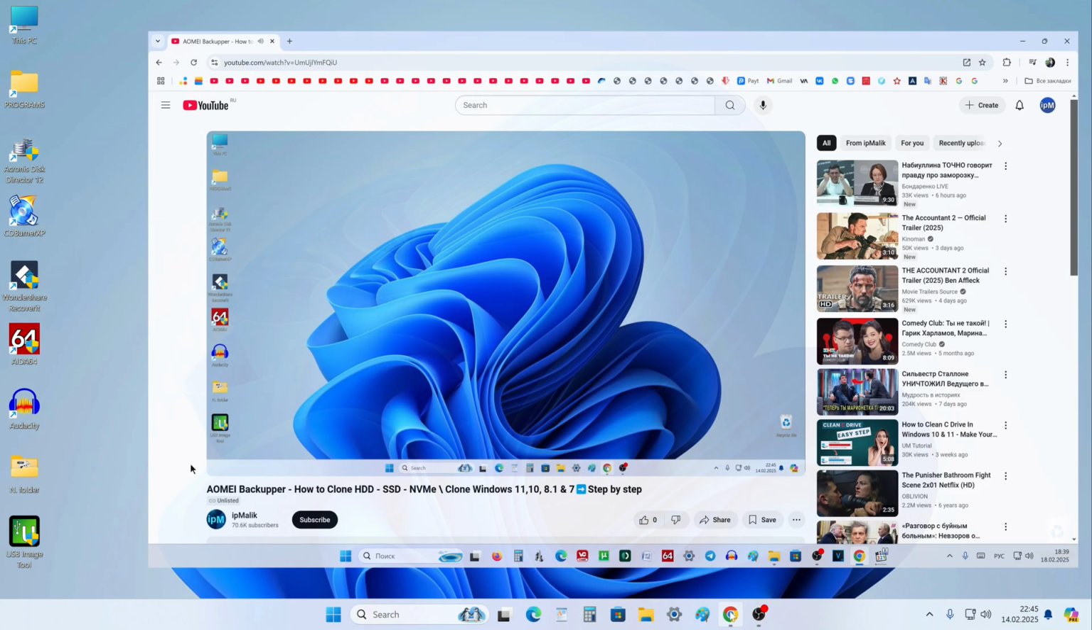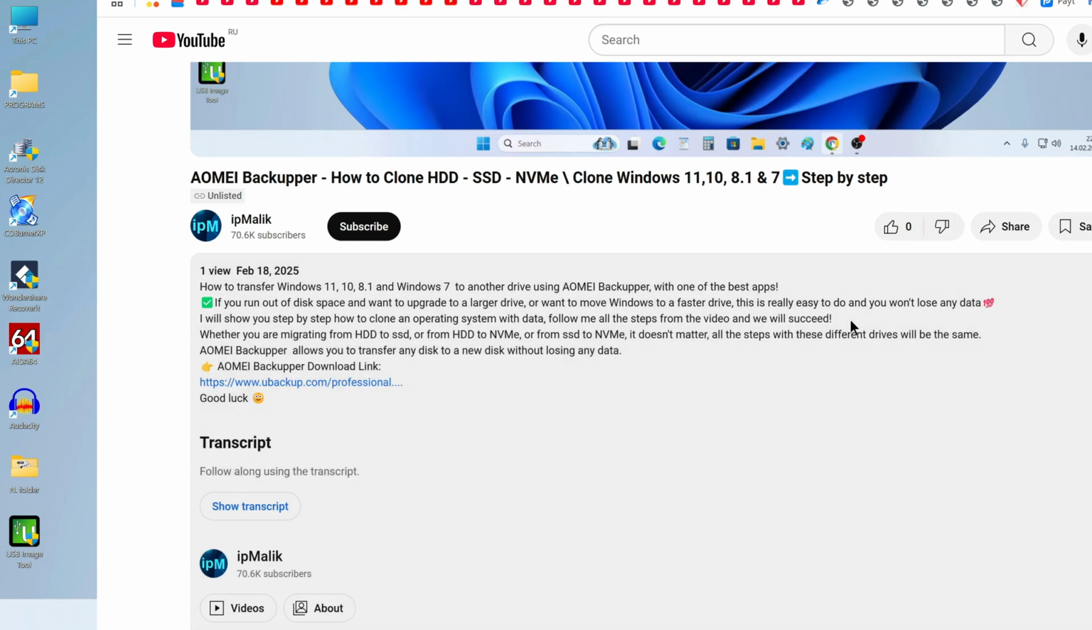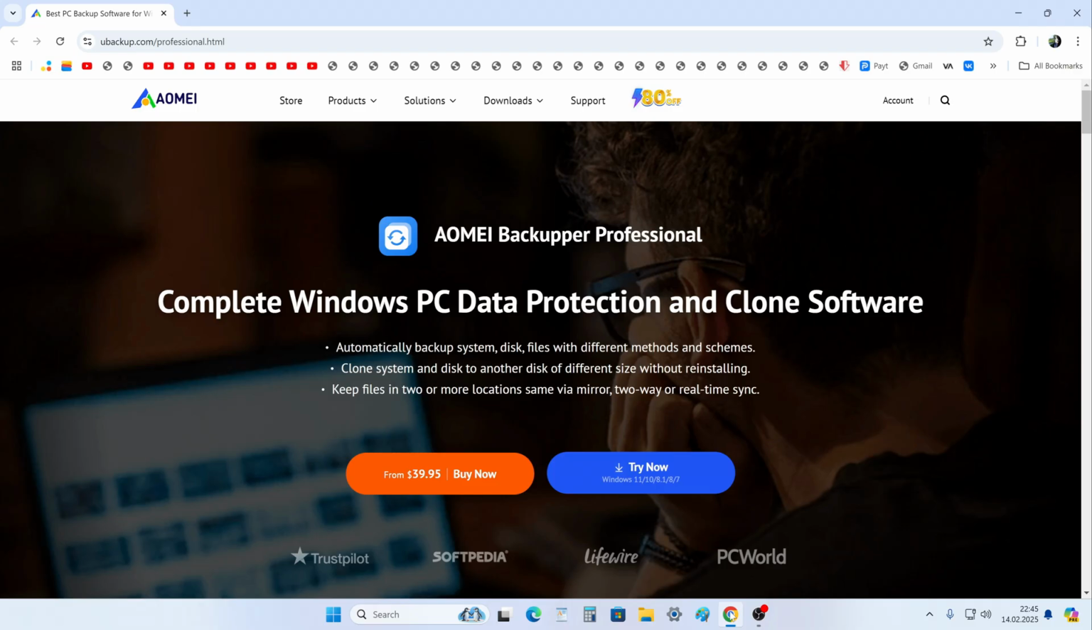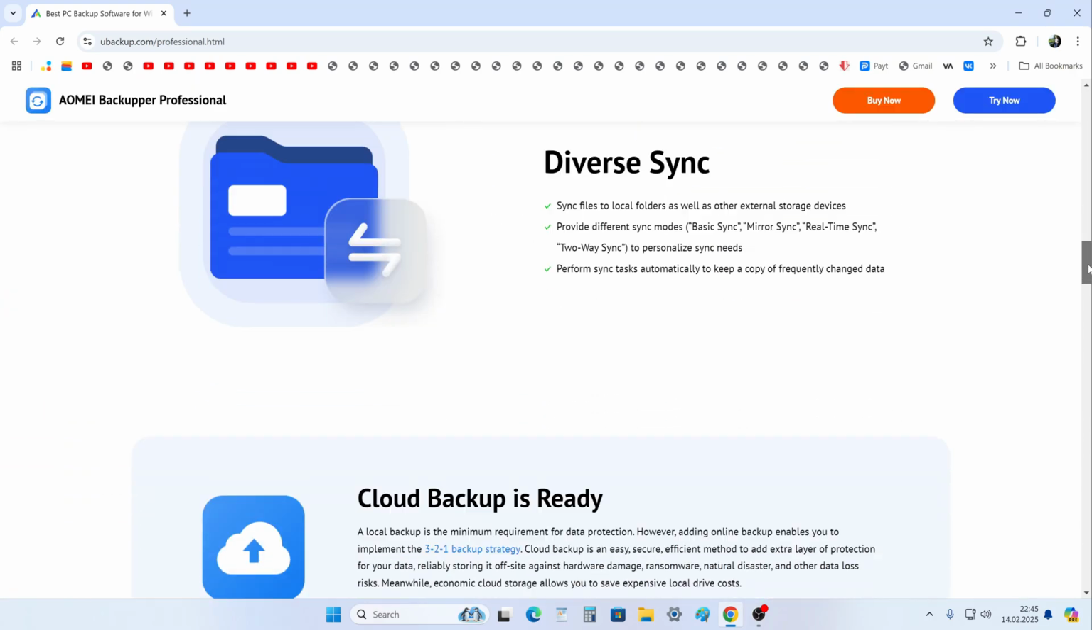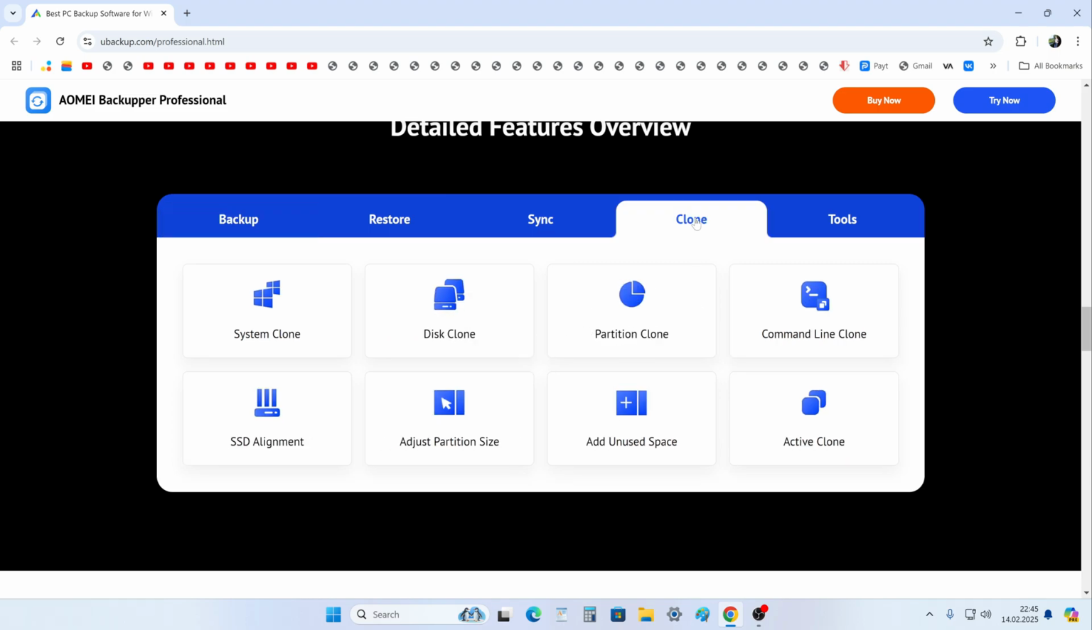To do this, open the video description and click the link to the application download page. On the AOMEI Backupper website you can learn about the application in more detail, because in addition to disk cloning, AOMEI Backupper has several other useful functions that may be useful for a computer user.